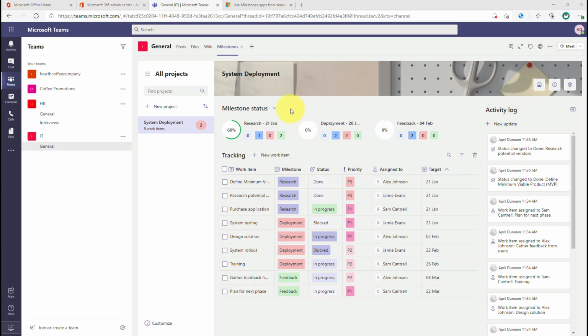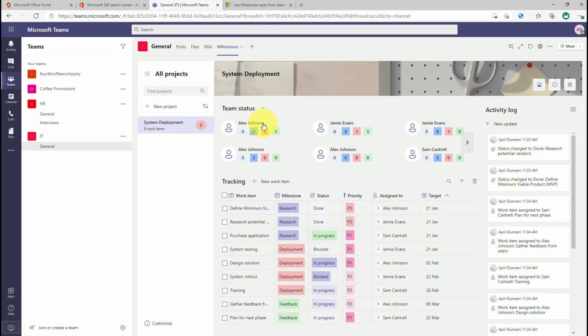Now you'll see a drop-down next to the milestone status though. If we click that, we can change from milestone status to team status. This will give me a breakdown of everyone that has something assigned to them within the tasks in this particular project, and where they're at. So I can see Jamie, for example, has one task that is blocked, and another that's done.